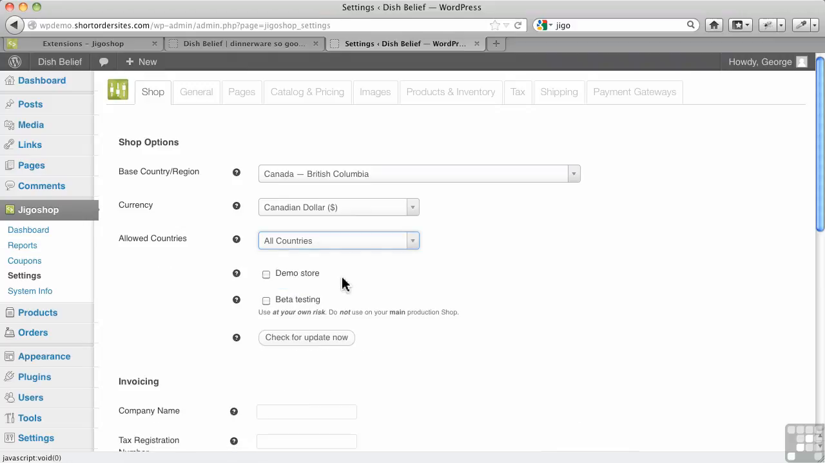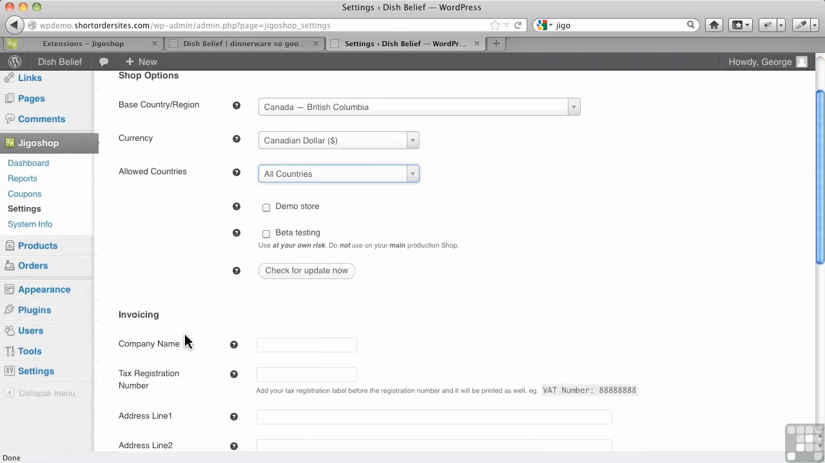Demo store really just puts a little symbol on your site so people understand that they're not actually going to fill out orders. This is only if you are going to use it with other people for testing. It will put up a little message at the top. Beta testing is really just for those who want to try out the very bleeding edge versions of JigoShop. Most of you aren't going to need to get into this, so we won't worry about it now. This is checking for beta updates, which again, you don't need to worry about.